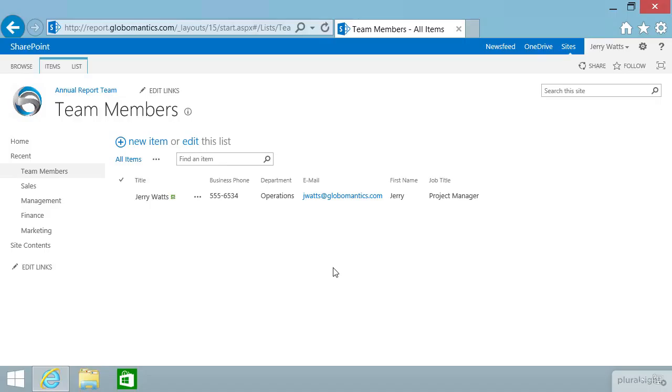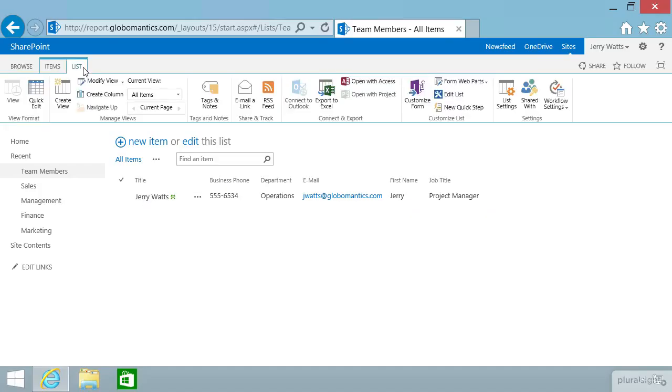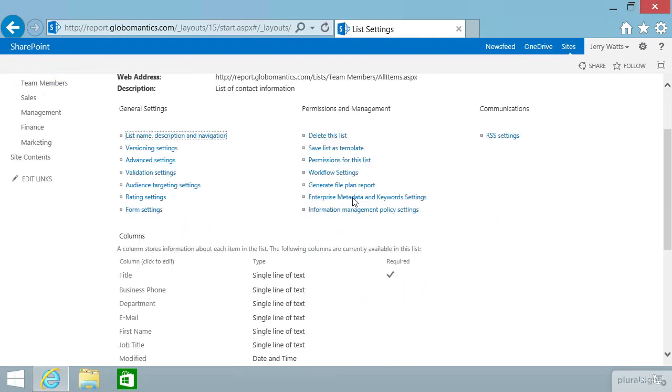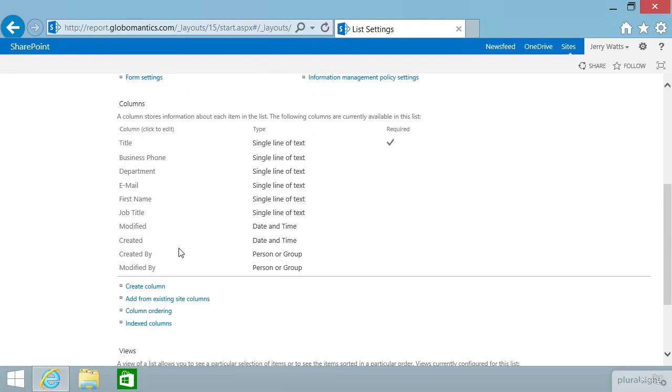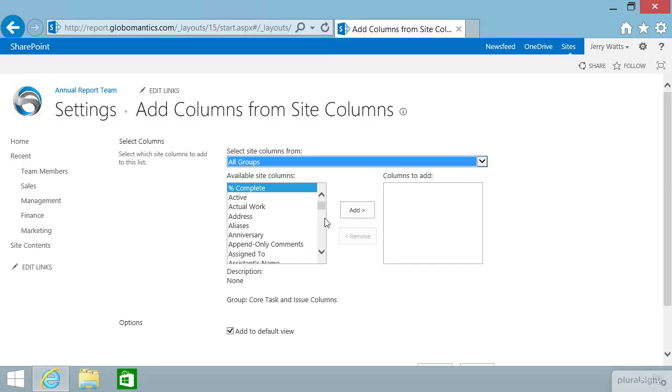And as Jerry looks at it, he says, you know what? There's a couple more columns I want to add. How do I do that? Well, it's very simple. We go ahead and we go back up to List tab, go over to our list settings, and look, now we have a list of our columns, and we can still go ahead and add from existing columns. We can go ahead and keep adding more of these columns.